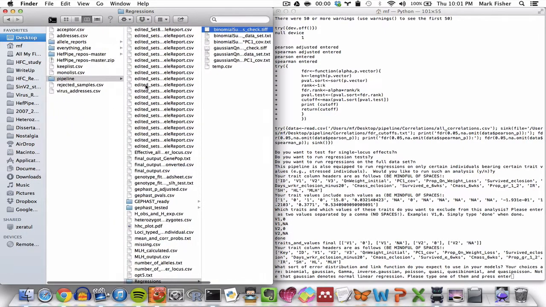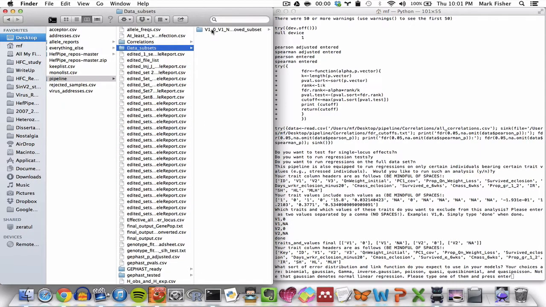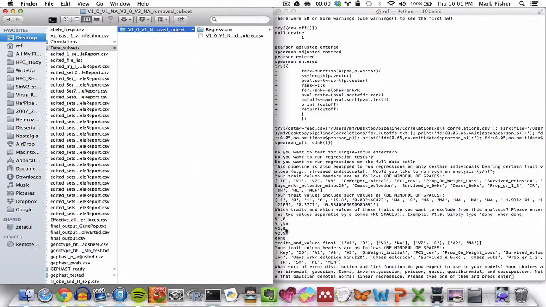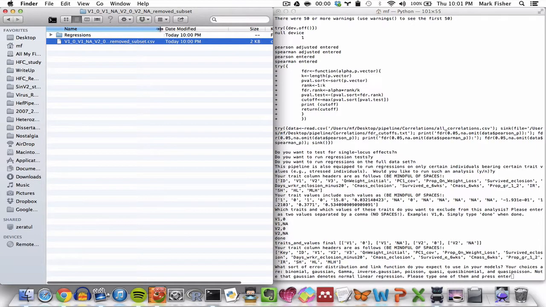Inside pipeline, you'll see a new subdirectory called data subsets, and then a new directory even within that that's named after all of these constraints we just applied. Now inside this specific subdirectory, the pipeline generates a file containing only the individuals not bearing the trait values specified by you. And in this case, it's again named after the specifications we made here. So in this case, it's called v1 0, v1 NA, v2 0, v2 NA removed subset.csv. Let's take a look inside.